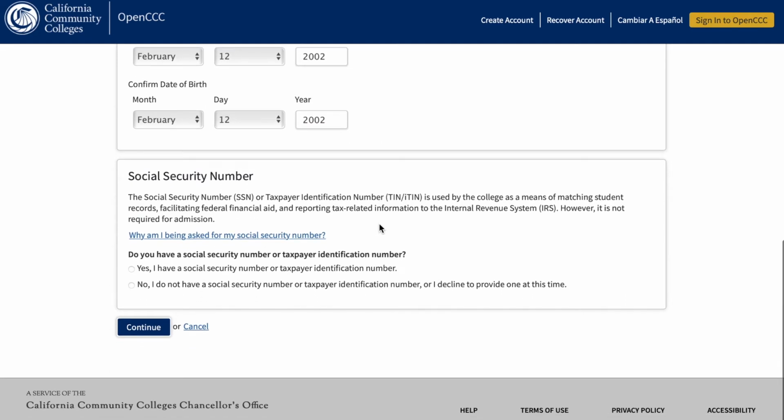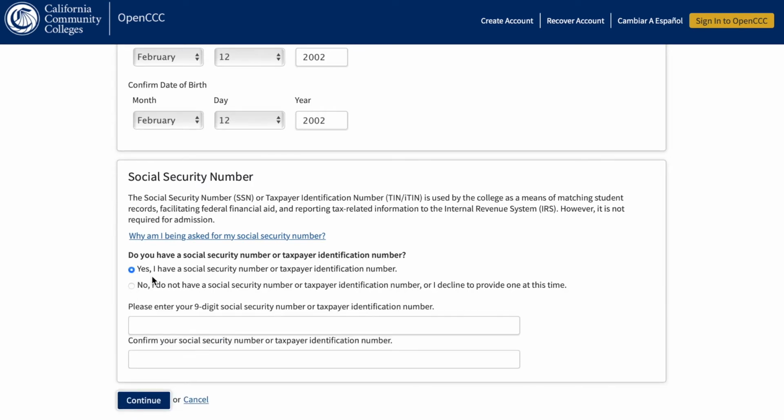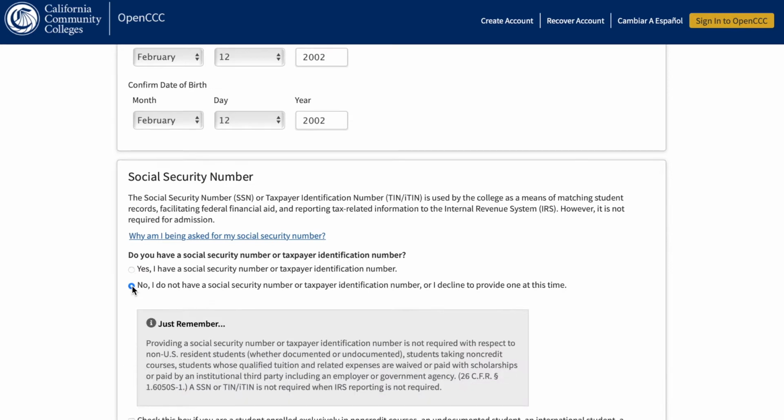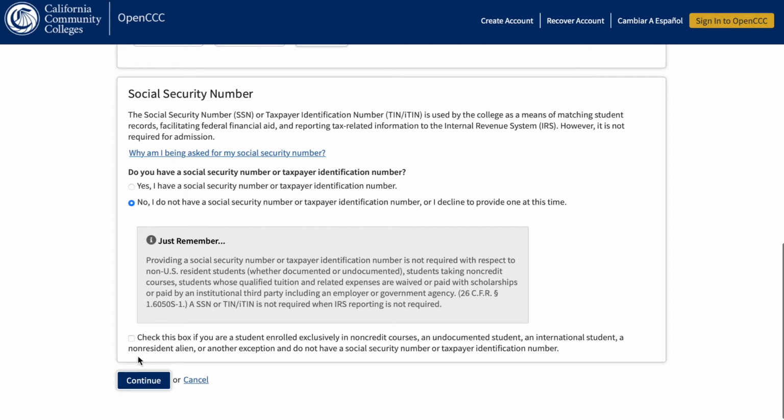Social Security number. If you have a Social Security number, select Social Security number, then enter your Social Security number. Please repeat your Social Security number on the second line, then click Continue. If you do not have a Social Security number, don't worry, you can still apply. For those who do not have a Social Security number, click the last box indicating you do not have a Social Security number, then click Continue.